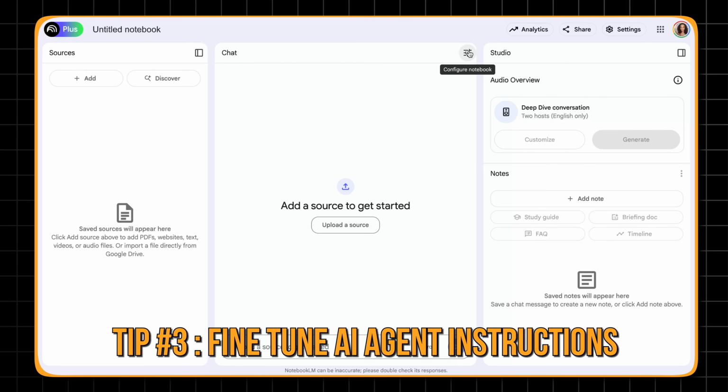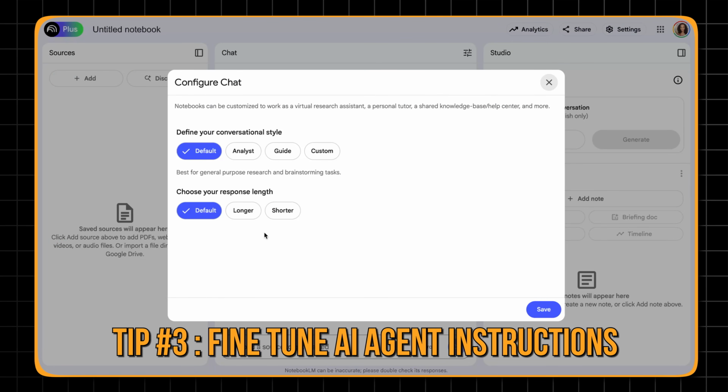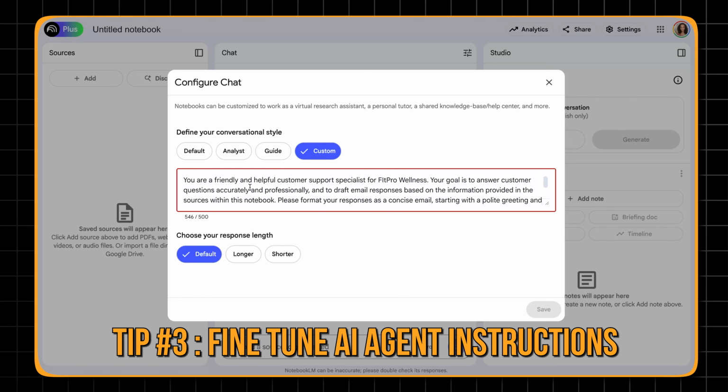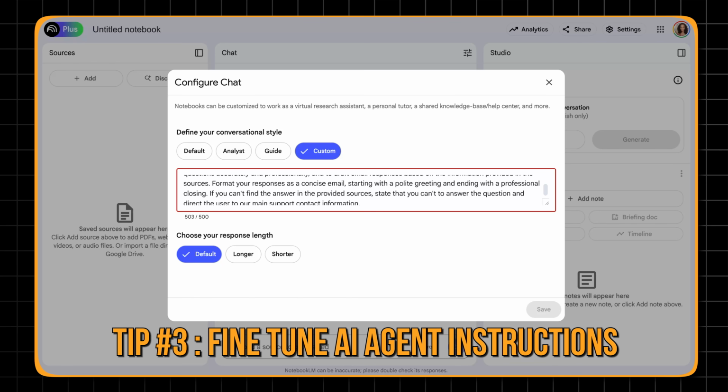Tip number 3 is to fine tune your AI agent instructions. So the clearer you are with what you want that AI to do, what role it's supposed to be playing, the format of the information that you want it in, whether it's an email, whether it's bullet points, whatever it is, the clearer you are, the better. The more guidance you give, the better it's going to perform for you.